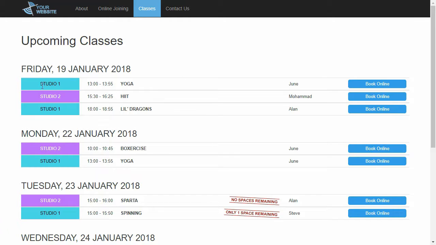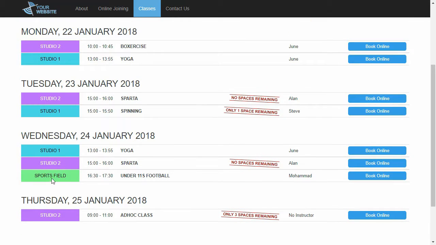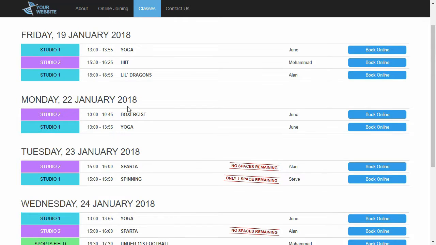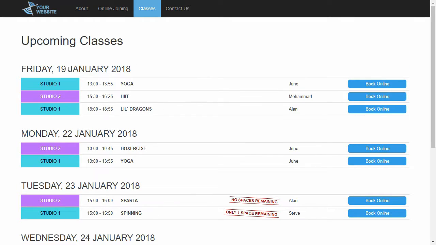These colors here are the colors we've assigned within Club Manager to our facilities or our venues. So we've got Studio 1 and Studio 2, and here we've got Sports Field, different colors that we've chosen. And of course, this is going to show your own studios or venues or facilities or whatever you call them. So as I say, this is the forthcoming class calendar. It shows us everything that's happening over the next so many number of days.